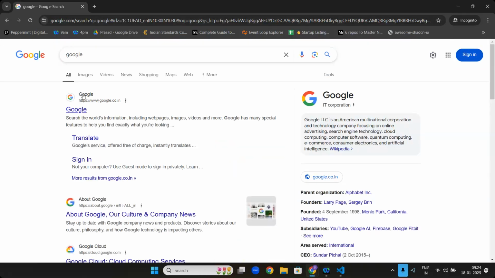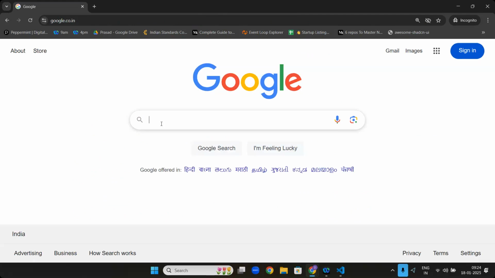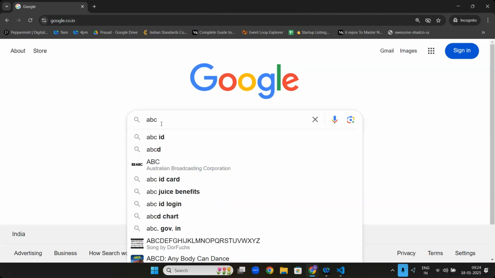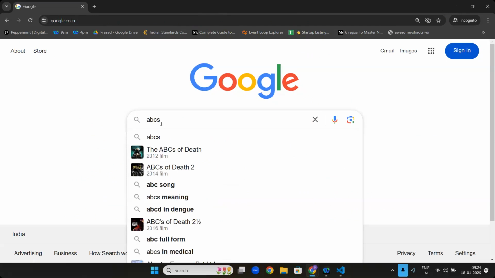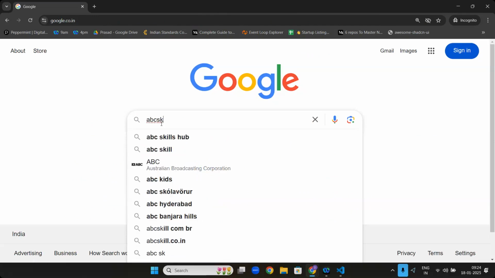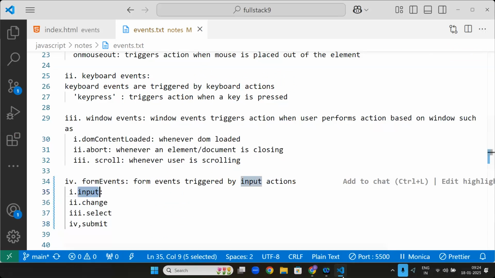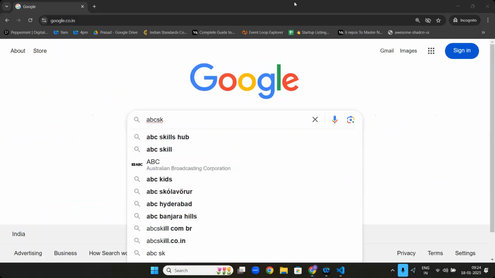Go to Google. I will show you. See this. Sir, whenever I am entering A, can you see this? The moment you are entering, the result is changing. If you want something to work the moment you enter, then you will use on input. What will you use, ma? On input.